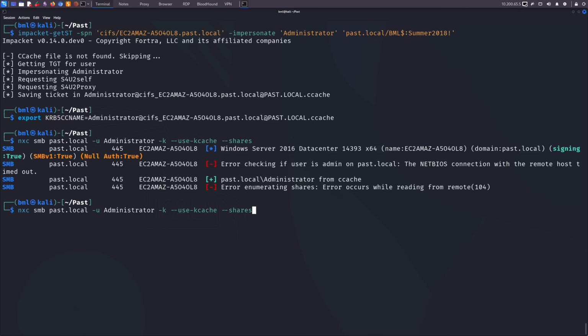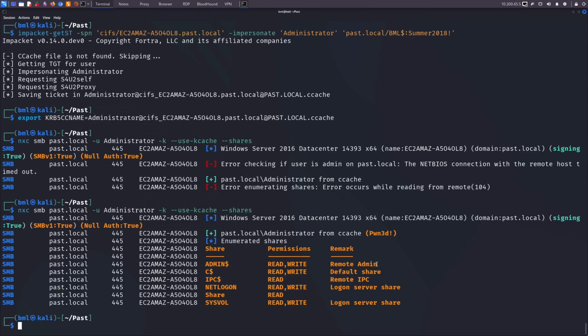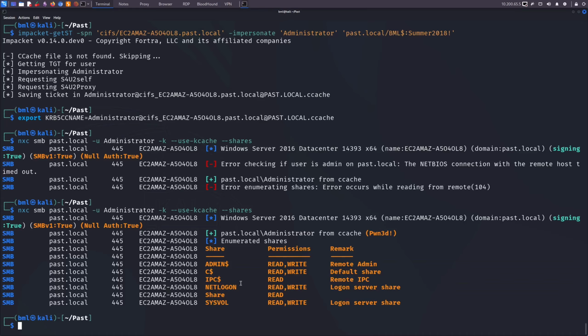Administrator. Well, let's try that again. Sometimes these commands fail at the first attempt. Oh, yeah, it's working. So Pwn3d, meaning we can log in as an administrator, and now it should present us all the shares with read and write permissions. Yes. So we have read and write. Okay. So now we have Kerberos credentials for the administrator.